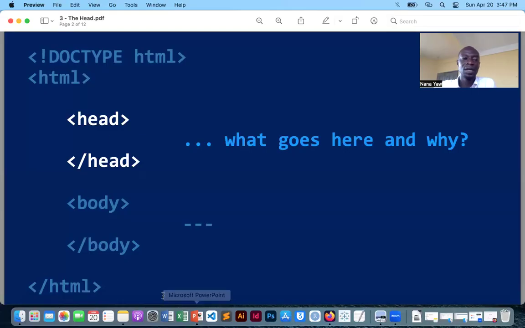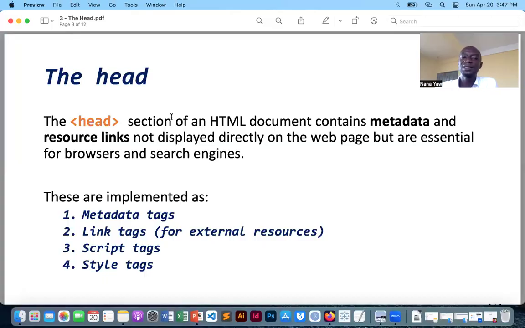So our conversation today will focus on the head, what goes into the head. We need to understand these things very well: the purpose of the head section of the document is to contain metadata and resource links that are not displayed directly on the web page. So anything I write inside the head will not be displayed for me to see.